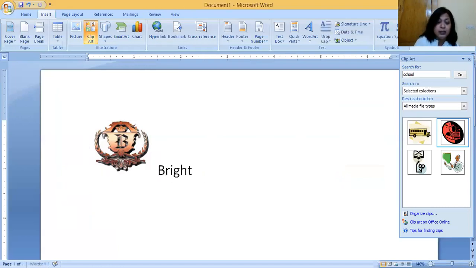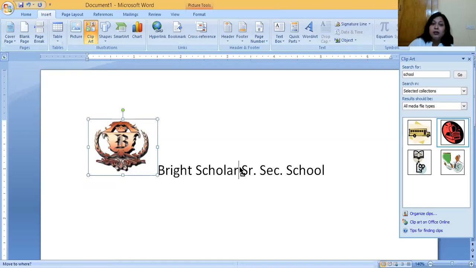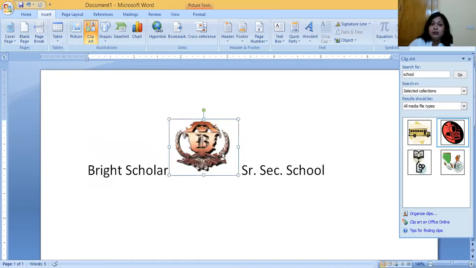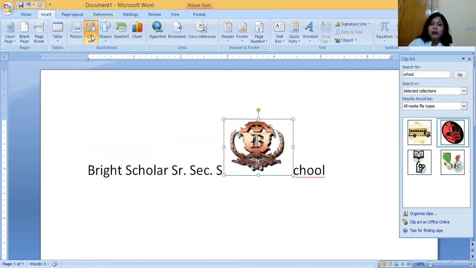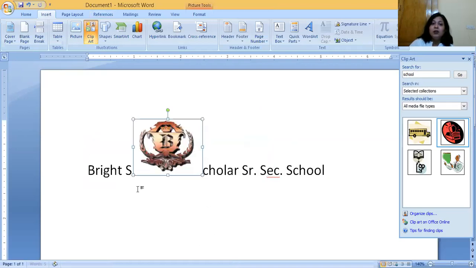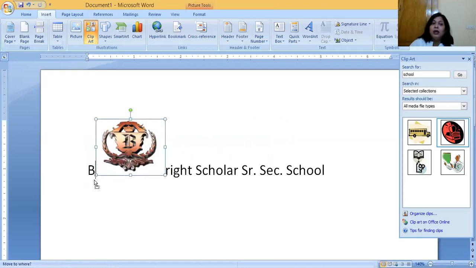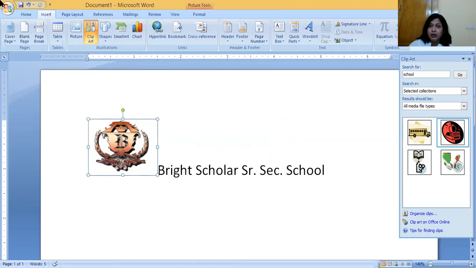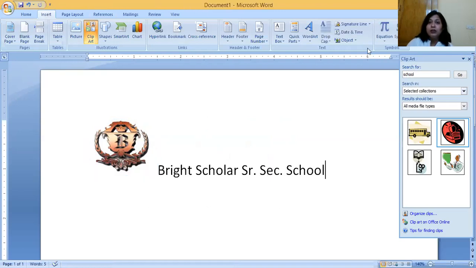Suppose I'm writing Bright Scholar Senior Secondary School. Now, if I want to place this somewhere in between, see, it is moving, but exactly if I want to keep it somewhere, it will not go. The picture that we insert is not movable as per our requirement. So for that, what we can do is use the text wrapping feature.